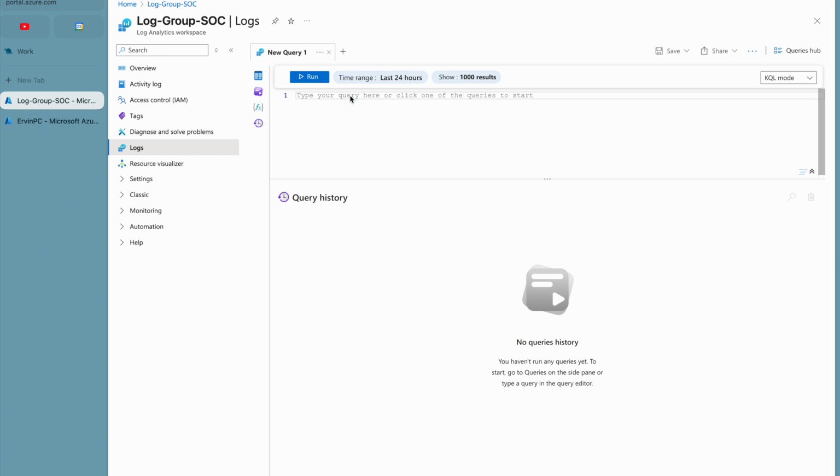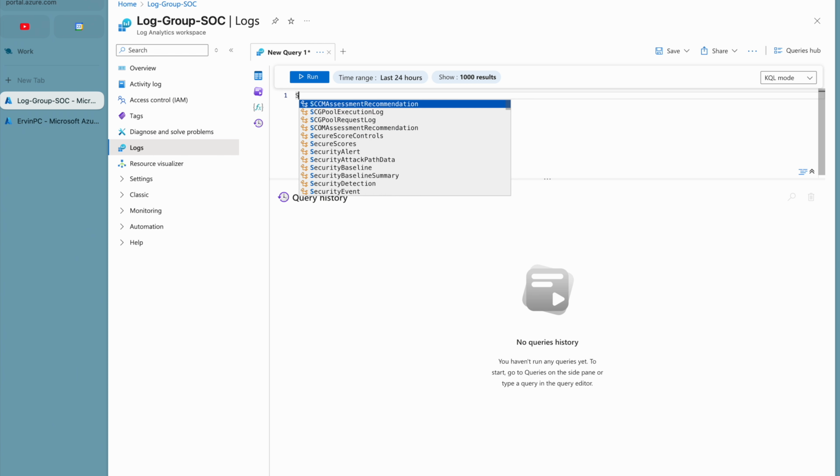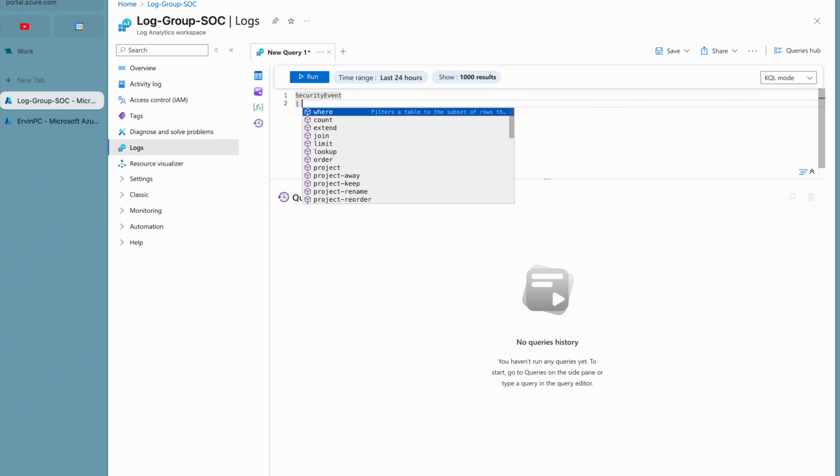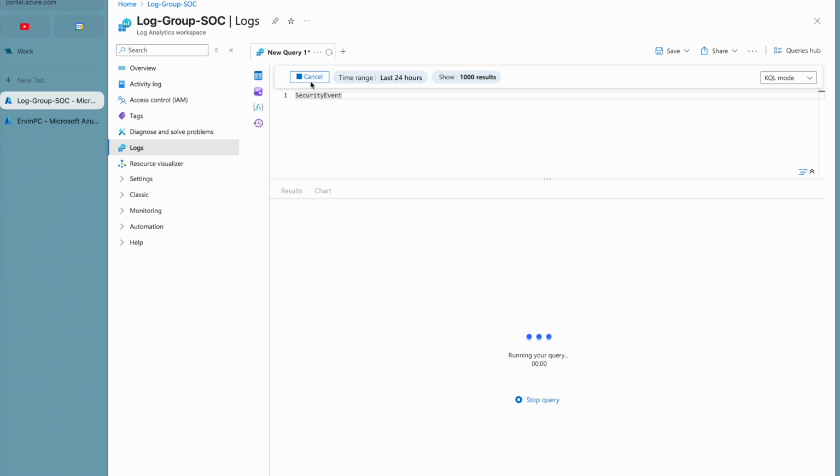This SIEM solution uses KQL, which is quite similar to SQL but is designed specifically for querying large volumes of read-only log data. To begin, we'll enter a simple query. Security event. This lets us check if any logs have been generated. At the moment, there are no entries, which simply means our virtual machine hasn't been discovered by any attackers yet. There's no need to worry, this is expected. It can take an hour or two, depending on external activity. We'll wait a while and check back later for any updates.